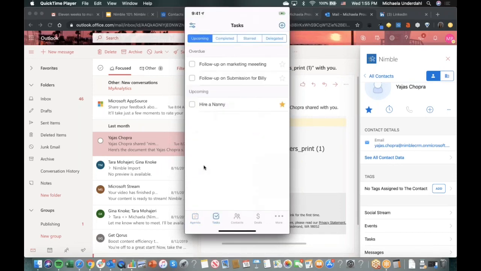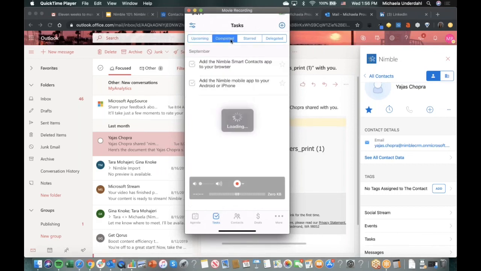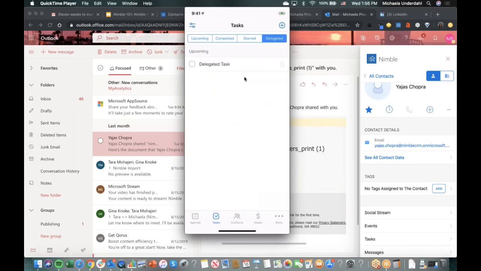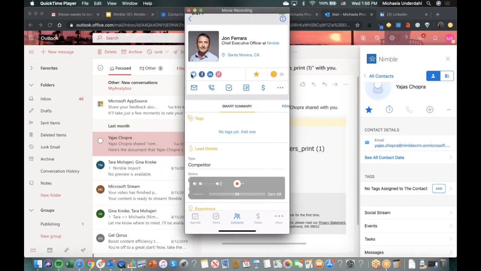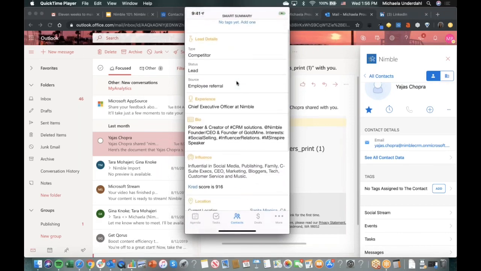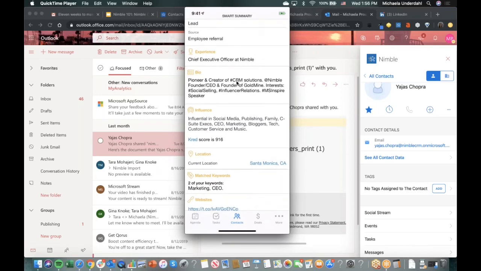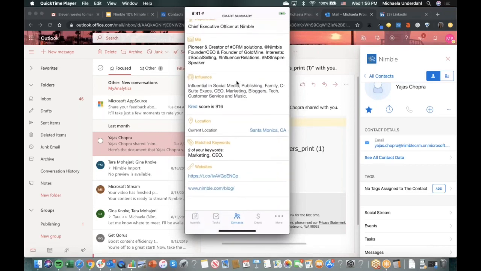This is the second tab that you can see down here. It will take you to tasks. So we will show you all the upcoming tasks or those that have been completed, those that you have started, marked as important, or those that you delegated to other people on your team. Under contacts, you can review the contact record. You can go to any of the social networks just by clicking on them. You can review all the tags, any lead details on the person, what's their experience, what is their bio, what are the areas that they're influential in, where are they located, do they match any of the keywords that you told Nimble that are important to you.